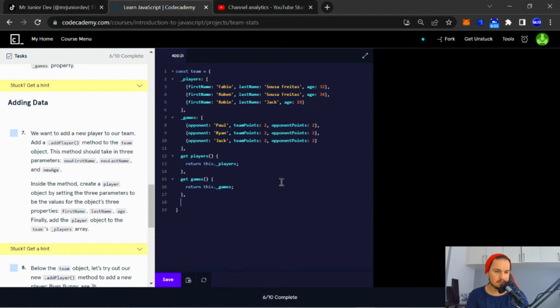Okay, so next, adding data. Number 7, we want to add a new player to our team. Add an add player method to the team object. This method should take in 3 parameters: new first name, new last name, and new age. Inside the method, create a player object by setting the 3 parameters to the values for the object's 3 properties: first name, last name, age. Finally, add the player object to the team's underscore players array. Okay, so let's start off with add player.